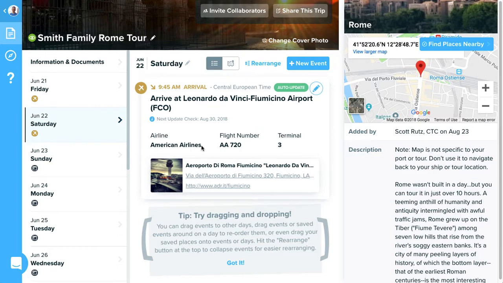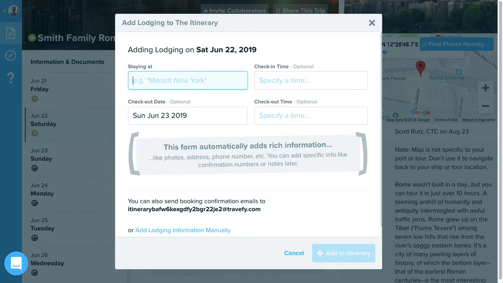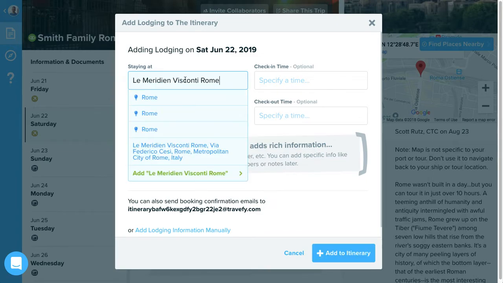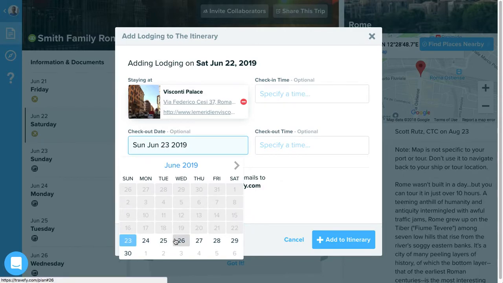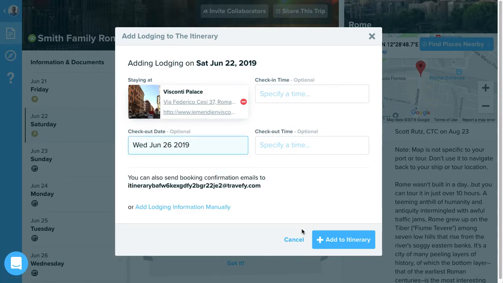To start, let's imagine we've booked a hotel for clients as they came into Rome. After the arrival here, I'll choose a new event and lodging. We can look up the hotel in Travefy's Places database, so I'll add it into the field here. You can see it starts to search our Places database, and the hotel I'm looking for is listed in the autocomplete list right here. I'll select that, Le Méridien Visconti. Now I can also set a checkout date. I'll set a checkout date of Wednesday, and then I will click Add to Itinerary.